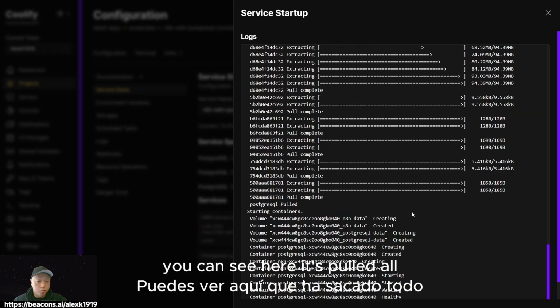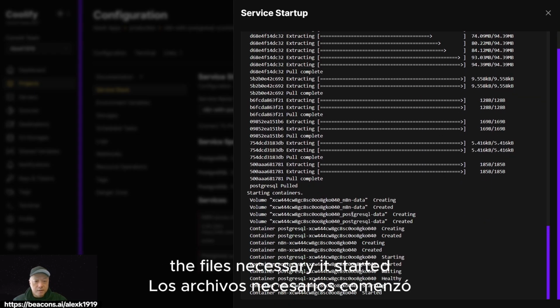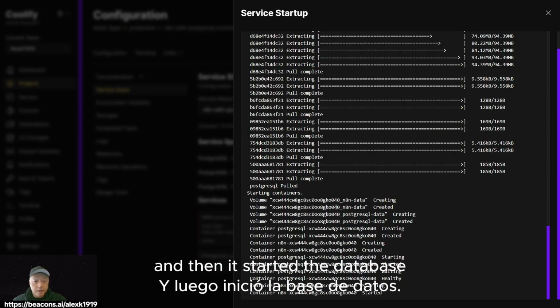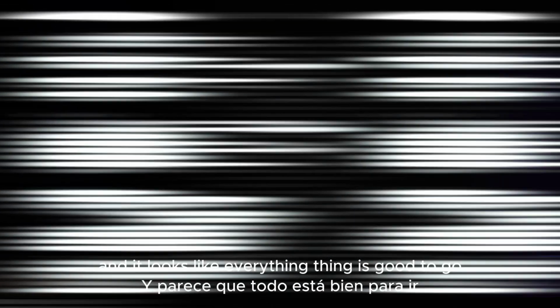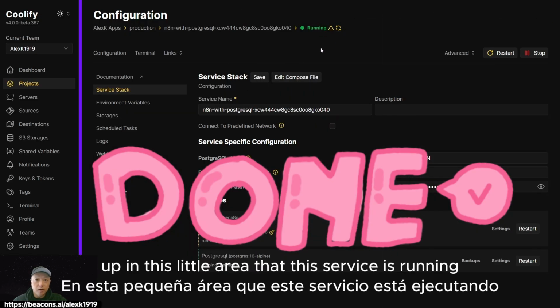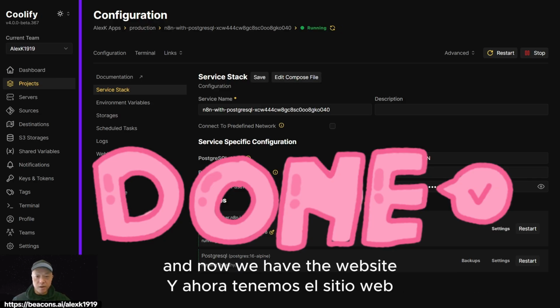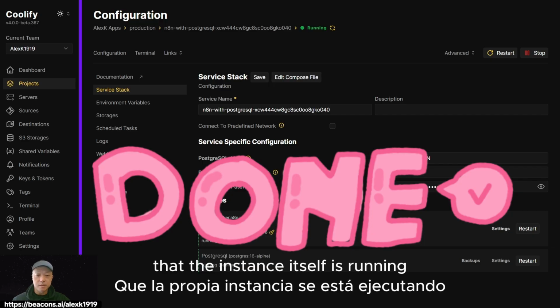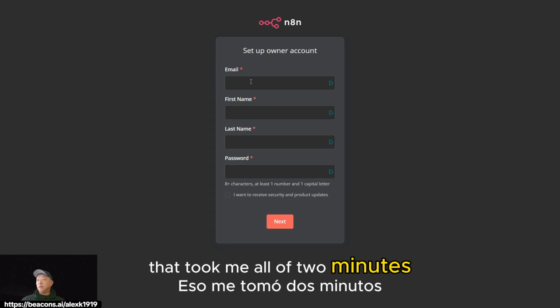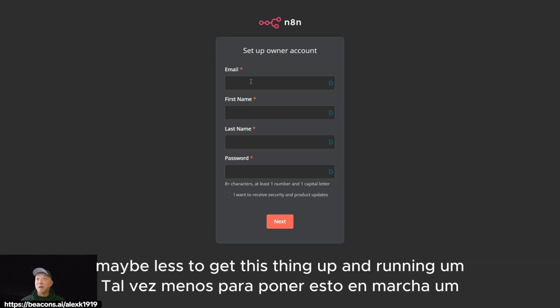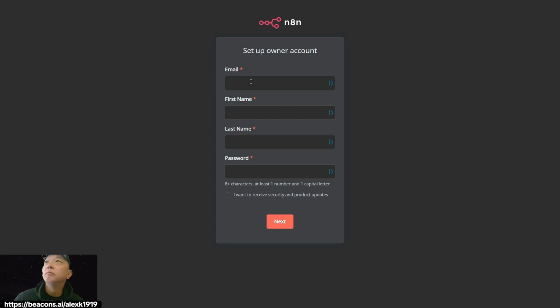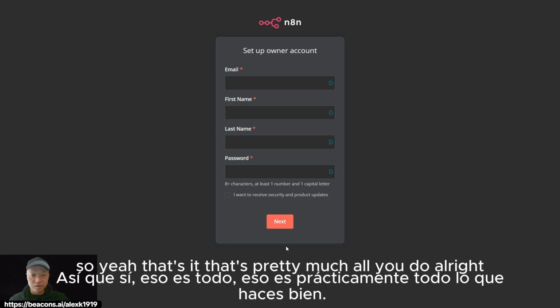You can see here it's pulled all the files necessary. It started n8n, it started the database, and it looks like everything is good to go. So you can see here up in this little area that this service is running. The database itself has a green indicator, which means that it's running. And now we have the website, the instance itself is running. That took me all of 2 minutes, maybe less, to get this thing up and running. So yeah, that's it. That's pretty much all you do.